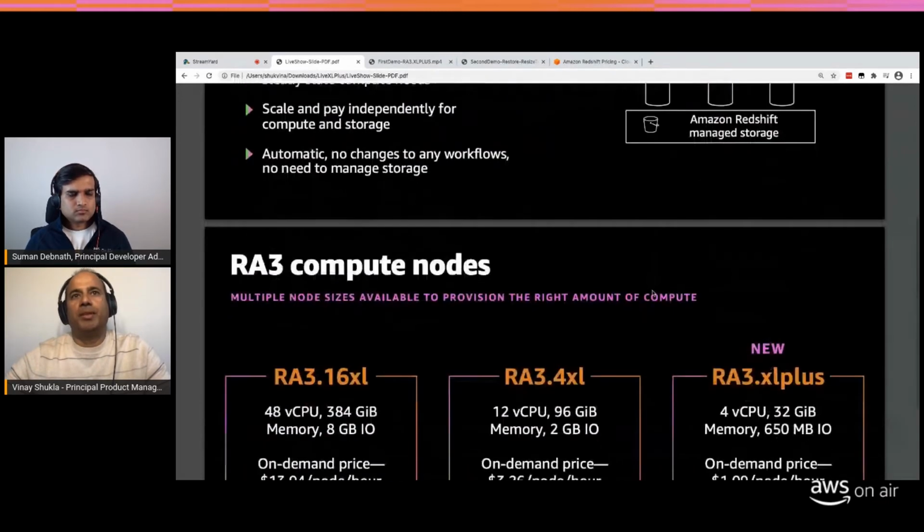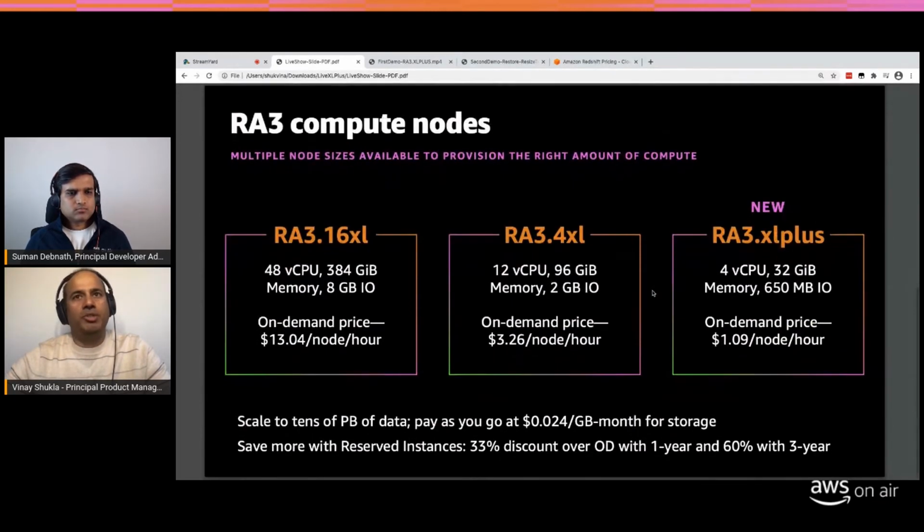So we briefly talked about 16XL and 4XL, and in the slide you can see them side by side. 16XL and 4XL have been GA already, and XL Plus is the new announcement that was made live today, December 9th, 2020. So with today's announcement, we have the third and the smallest member of the RA3 node type family, and customers have more flexibility depending on their compute needs.